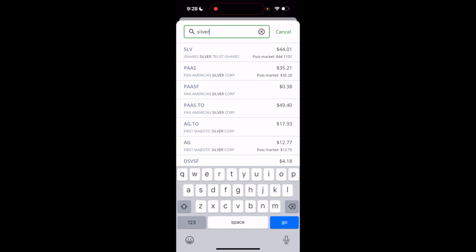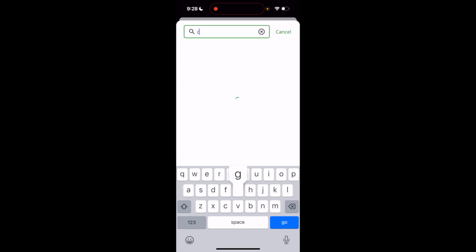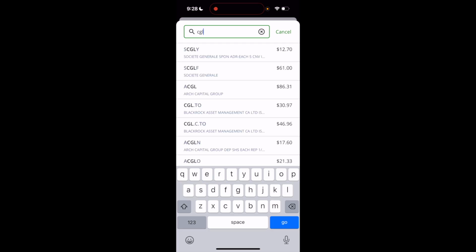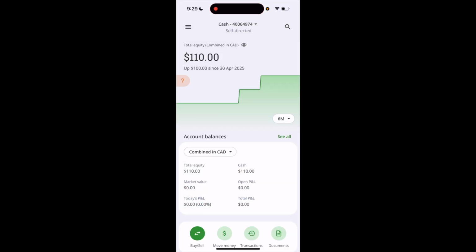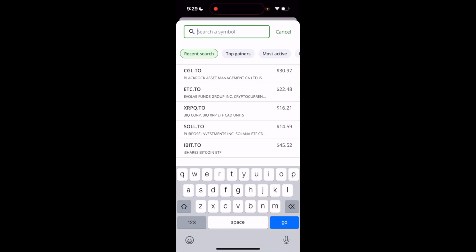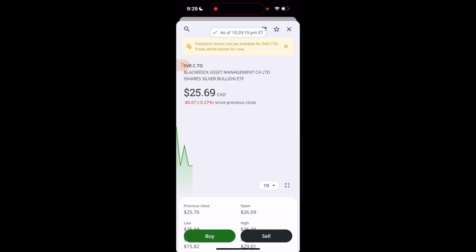So going back to the gold example, if you wanted to type in ticker symbol CGL.TO right here, this is a BlackRock Asset Management iShares Gold ETF. So this is a gold ETF. If you wanted to add gold to your portfolios or to your investments, you can purchase this and do it that way. If you wanted to do silver maybe as a commodity, you can type in SVR.C and go to the top here. This is a silver ETF.